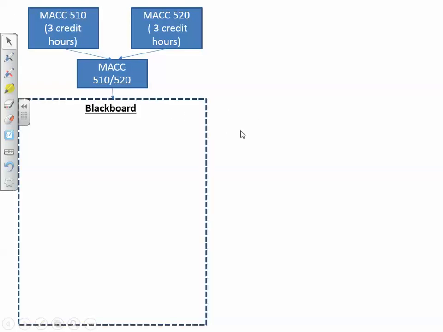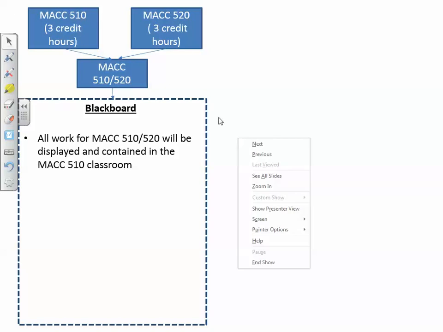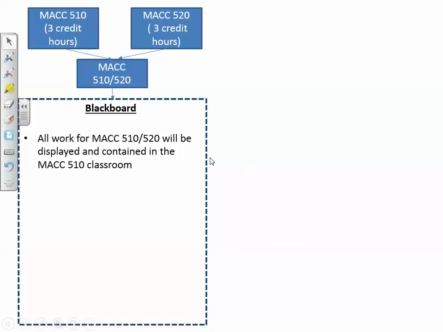Now, what's going to happen is that when you do your work within the classroom, within Blackboard, what you will be doing is signing on to MACC 510. So that's basically all the MACC 510 and 520 content will be displayed within the MACC 510 classroom. So you really don't have to access a MACC 520 classroom for any reason, because all the grading, all the exams and so forth will be done within the MACC 510 classroom.